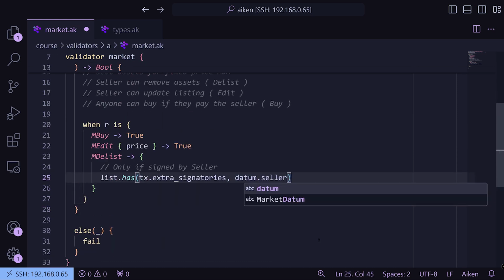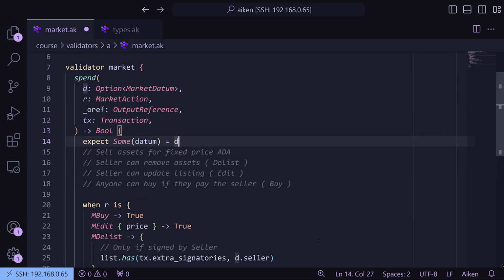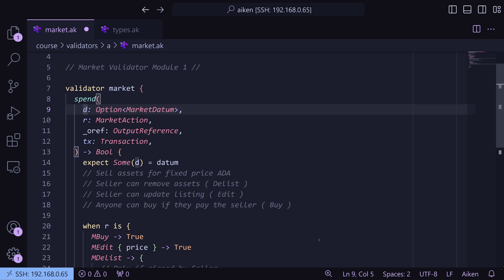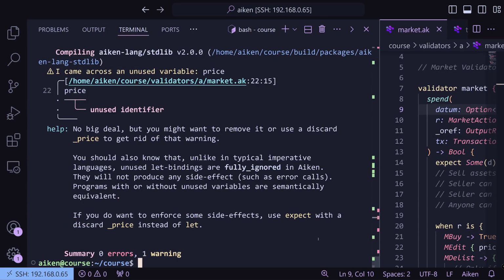But actually that's a bit too verbose, so we're going to switch them round. We're going to say expect Some(d) = datum, and we're going to change that argument in our spend function to datum. Then we can save and run aiken check. And we'll see that we have 0 errors and 1 warning. That warning is that price isn't being used still. We're not going to worry about that because we'll handle that further down the line. But for now, it'll just throw that warning. So it is what it is.